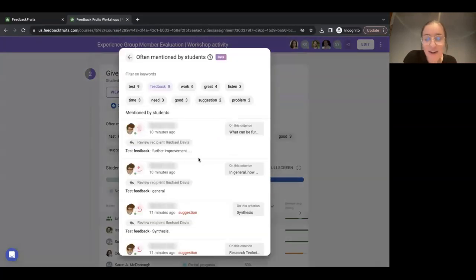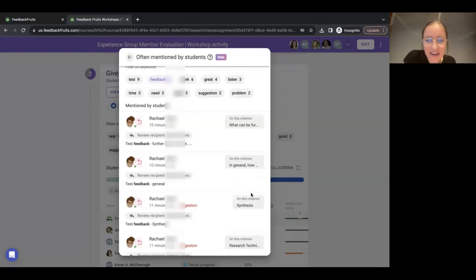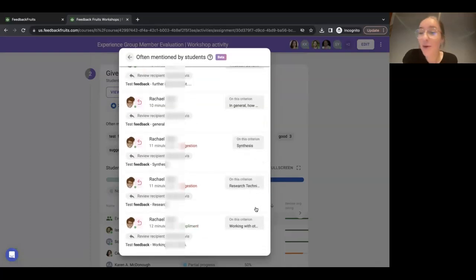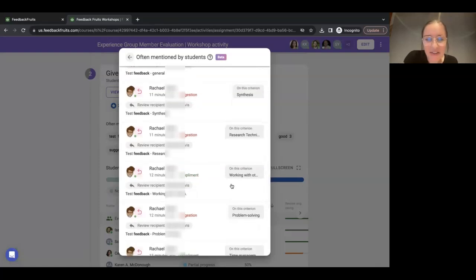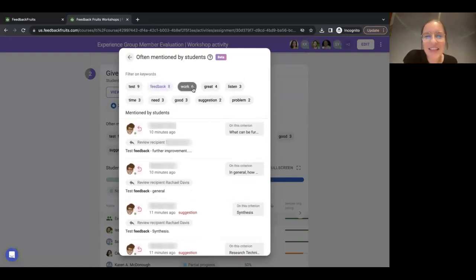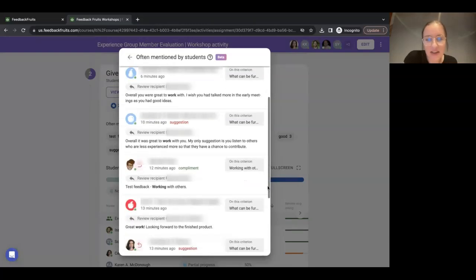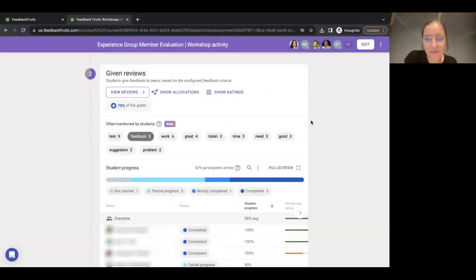And I can see that Rachel loves this word and was using it a lot in the criterion. So that was perhaps a copy and paste reused comment. So we know that. And we can also see which of these are suggestions and compliments. Yeah, so that's all Rachel. And then maybe if we click into another one, then we can also see which students wrote it as well.